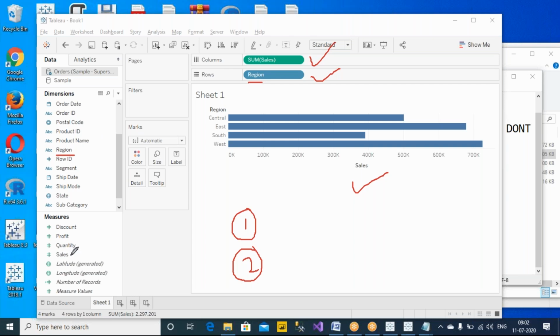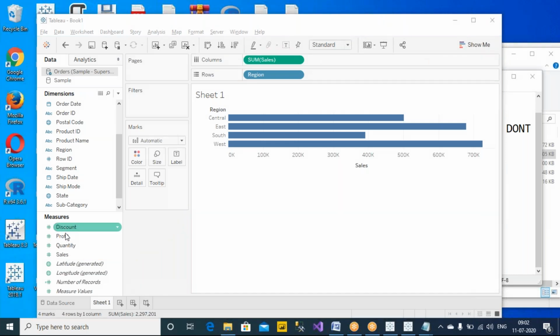But when I drag the sales, it is trying to show as sum of sales. I did not say add sum. Why are you summing that? Yeah, we might get frustration. But the default behavior of Tableau is if we drag any measures, it is trying to add the aggregation.